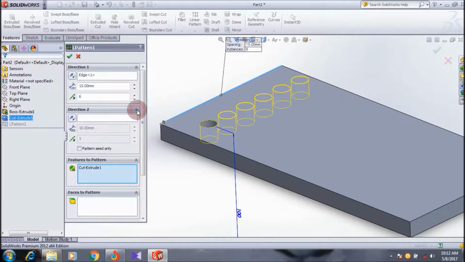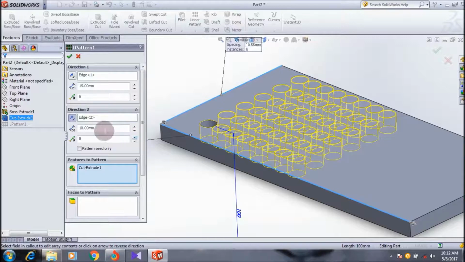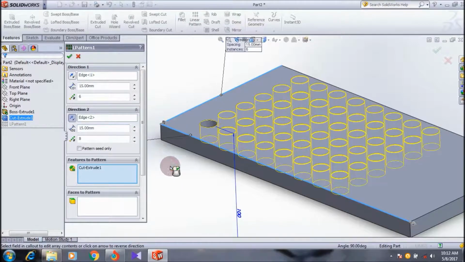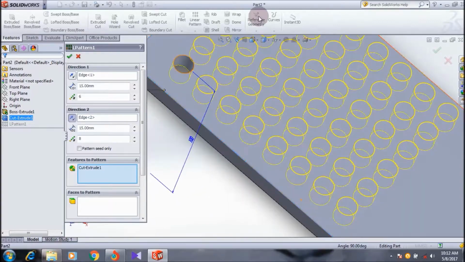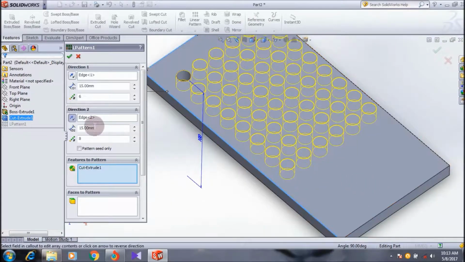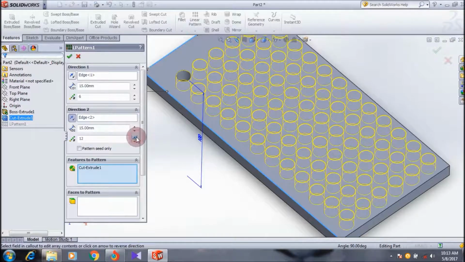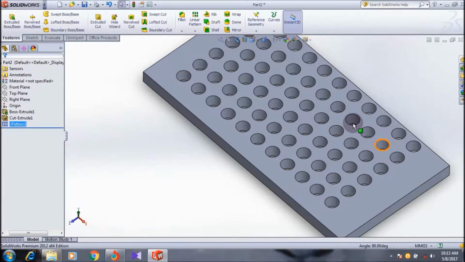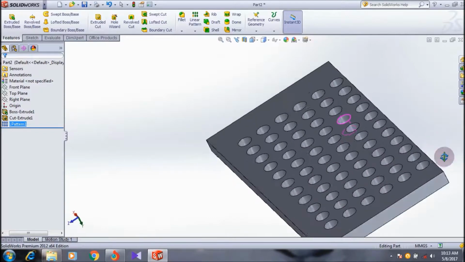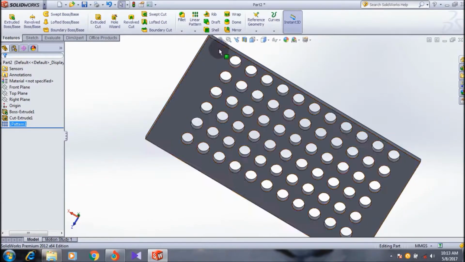and this time I will show how to use direction two. I click this direction, also just increase the number of instances. Here too we are giving 15. A series of holes are coming out. Increase the number of patterns to fill the plate. Okay. Here also it creates a number of holes in this plate. Yeah, it's good.